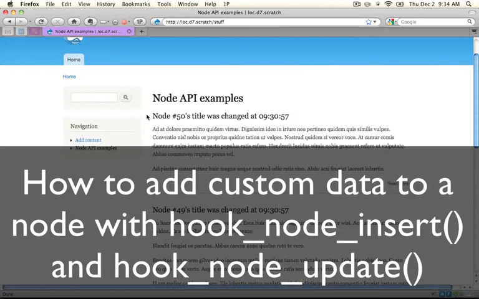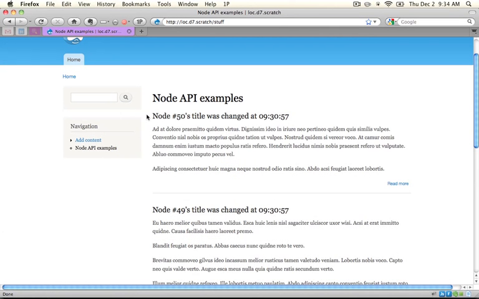Probably a more common reason to adjust the node object is to add custom data to it that we've stored in some storage mechanism. So in our next example, what we're going to do is add to the node form to add a new setting to it that allows us to set a backup user.